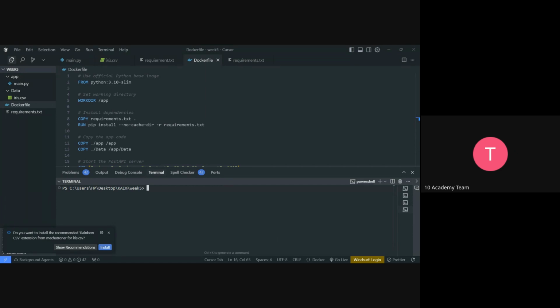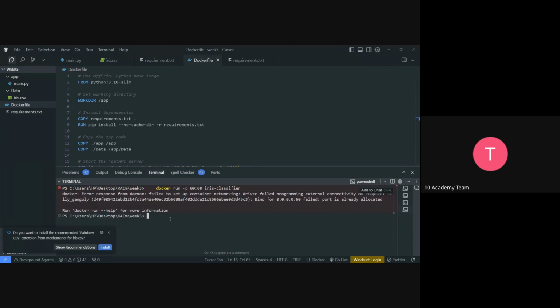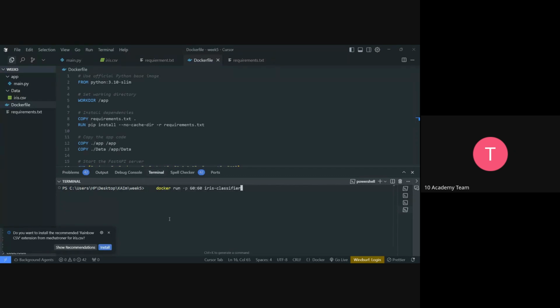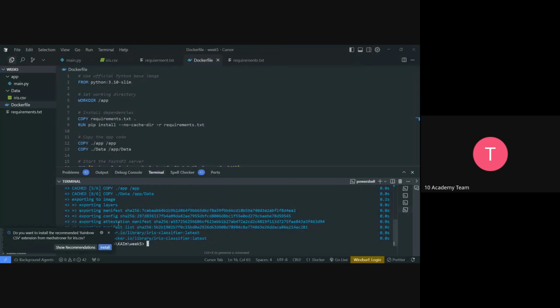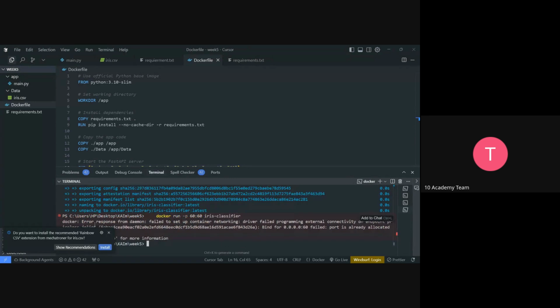But I was also thinking to show you directly. We need to see it while running this. Response failed to set up the container, so we need to build the file again. We could have accessed the link directly from here. That is what I'm trying to do. Failed, port is already allocated. Okay, it is because of the port.